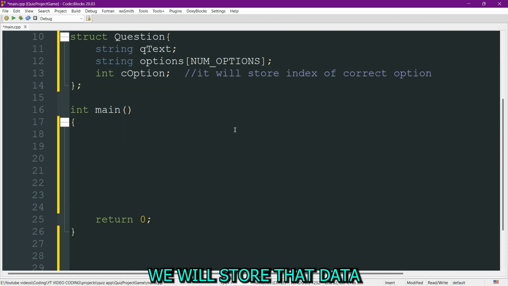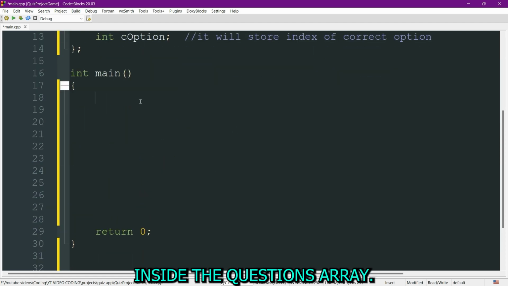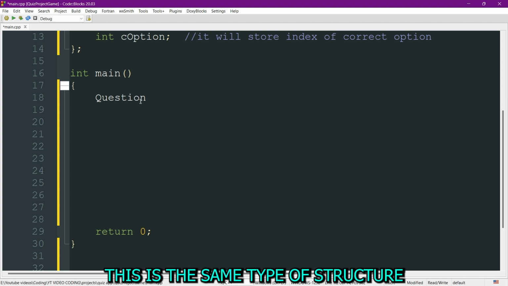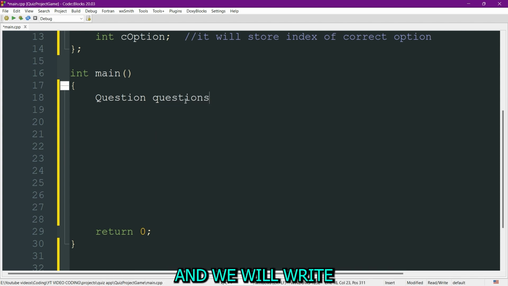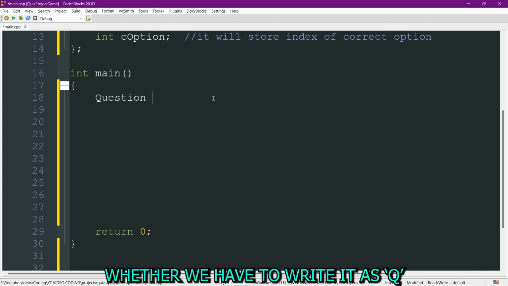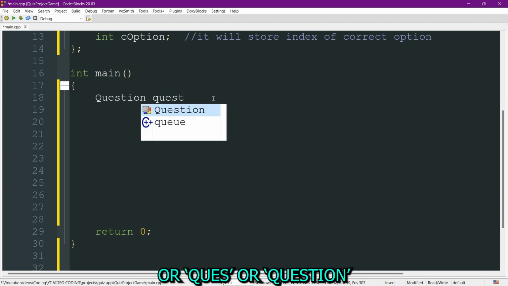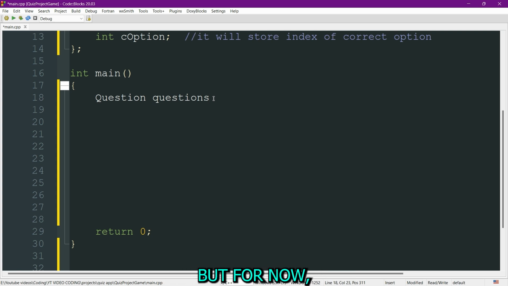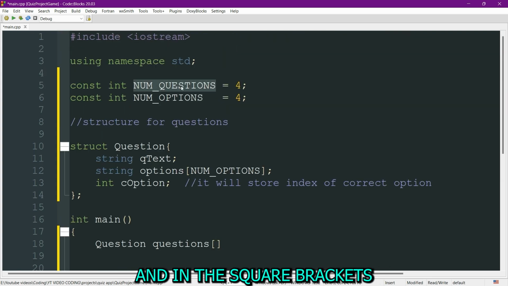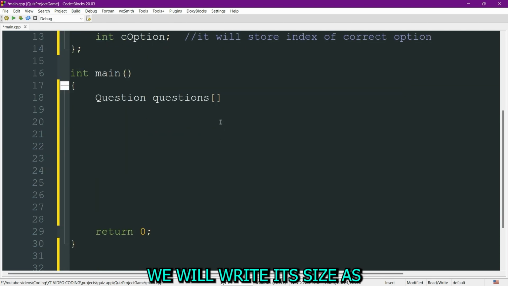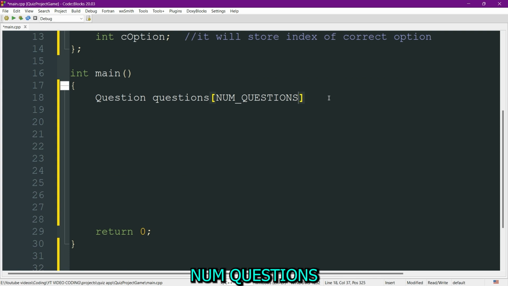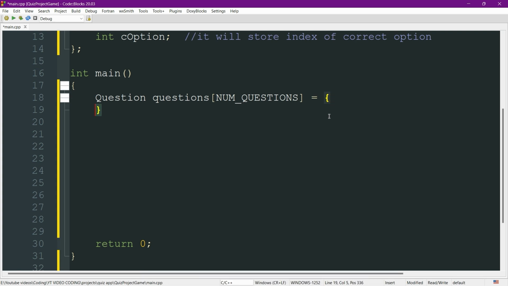In the next step, we will store the data inside the questions array. We will create an array which will be of type question. This is the same type of structure. And we will write its name as questions. As you know, we can write the name of a variable however we want. Whether we write it as Q or QUES or questions, it's all up to us. But for now, we will write it as questions. And in the square brackets, we will write its size as num questions, because we have already set a constraint above and we will not break the rules we have defined.